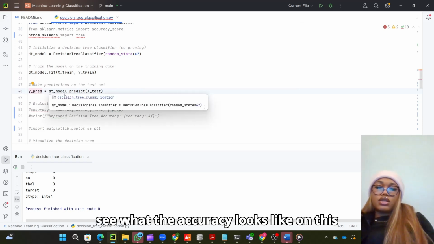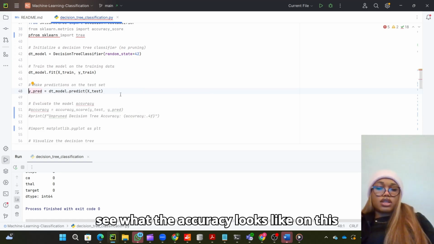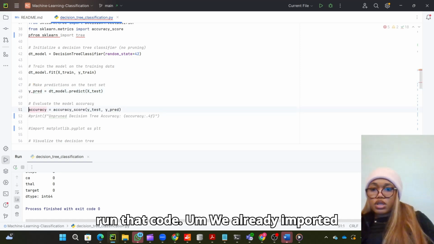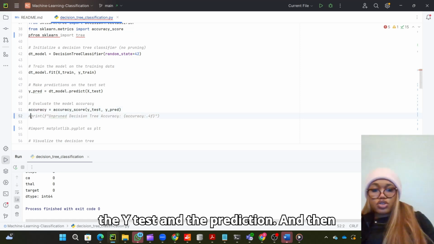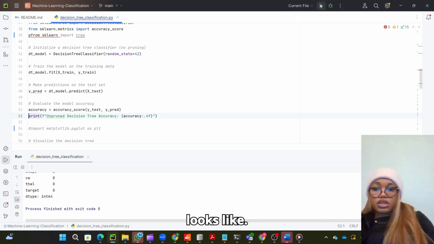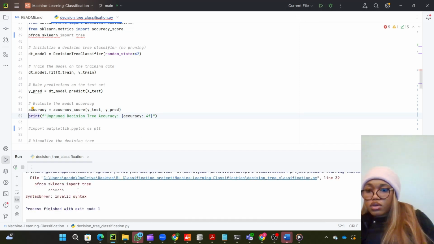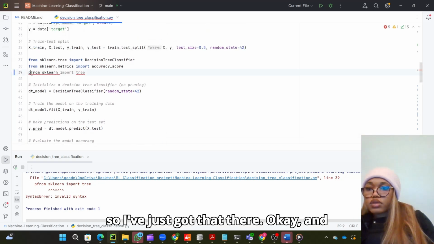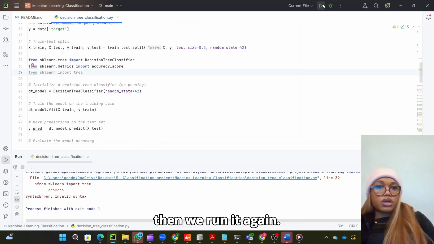Then let's see what the accuracy looks like on this unpruned basic decision tree. We just run that code. We already imported accuracy_score, and then we've got just the y_test and the prediction. Then let's print to see what the accuracy looks like. Okay, got an issue here. Let's see. Right, so I've just fixed that there. Okay, and then we run it again.